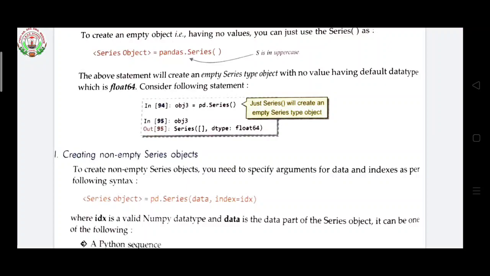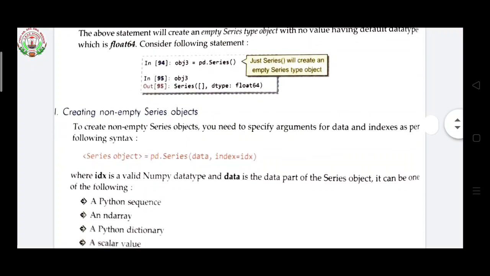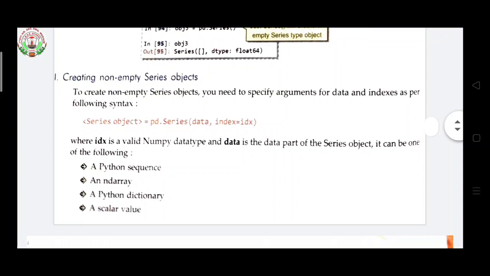It can be one of the following. First is a Python sequence, another one is an ndarray, a third is a Python dictionary, and fourth is a scalar value. So this is the part of the Series object which you want in your program. When you use a numpy data type, at that time you will use an ndarray, and if you want a sequence, then you will write Series.